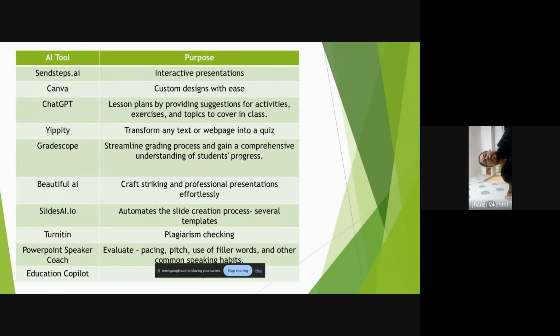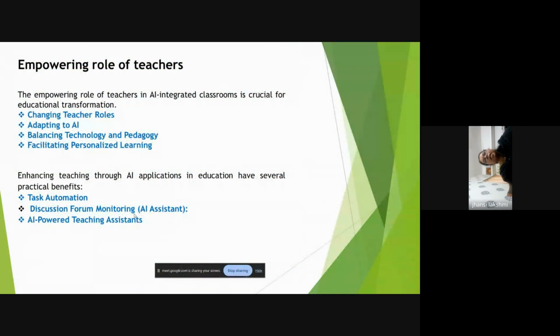Then coming to Gradescope, this is the app where we can handle the grading process and gain a comprehensive understanding of students' progress. Then Beautiful AI, Slides AI, Turnitin. We know what Turnitin is; it is a plagiarism check. PowerPoint Speaker Coach is one of the best apps, which will evaluate our pacing, our pitch, and how many filler words we are using. These are all different apps that we can use for our empowerment.